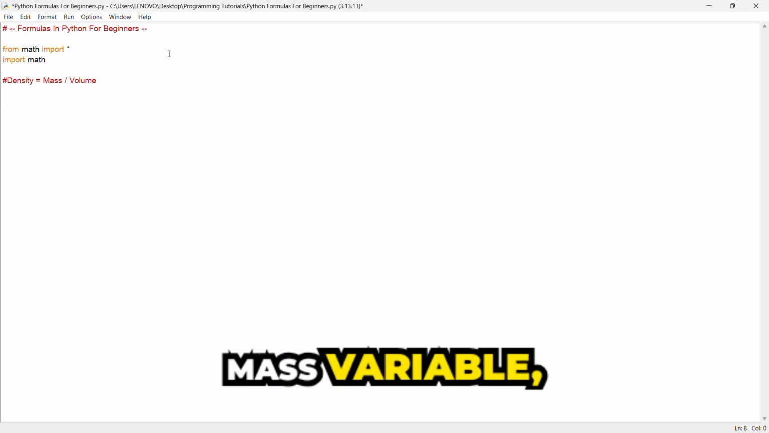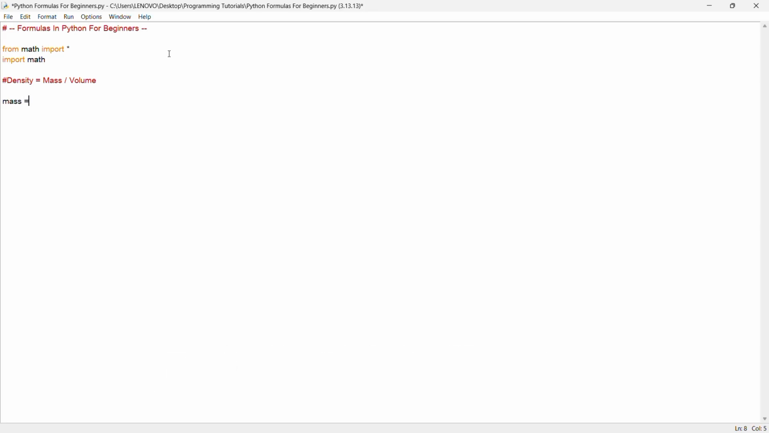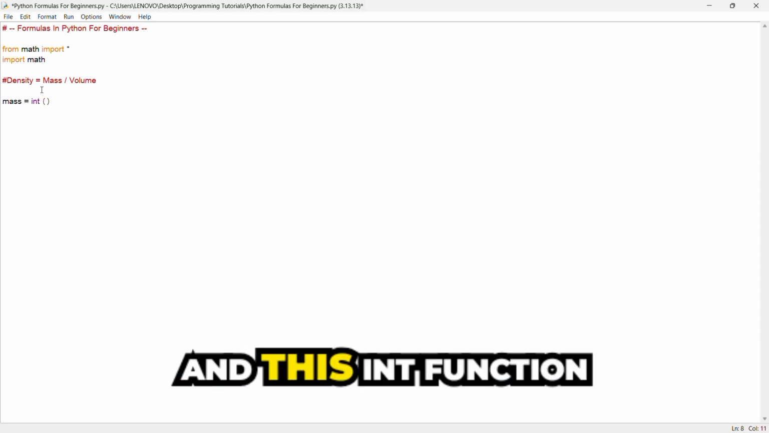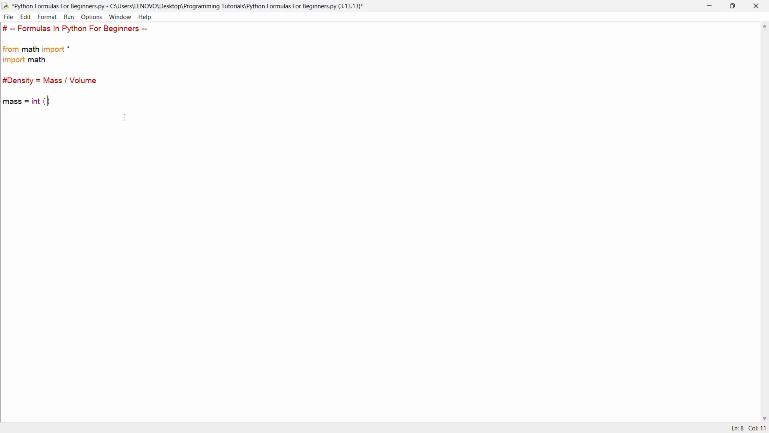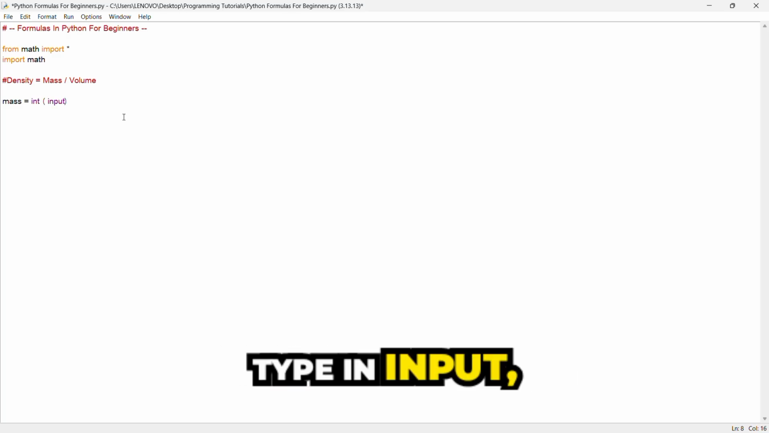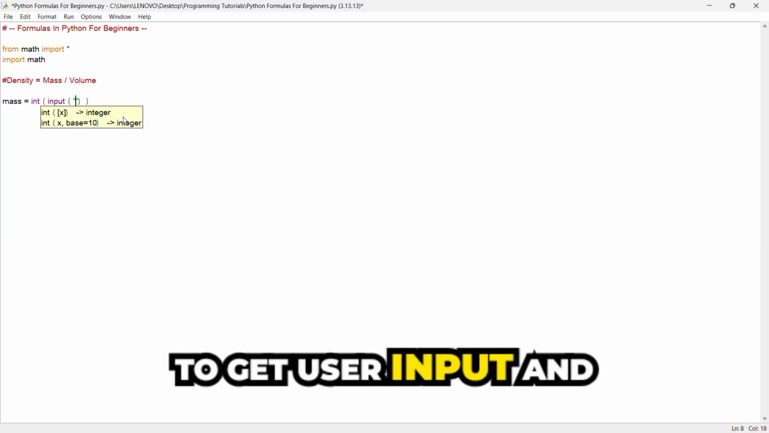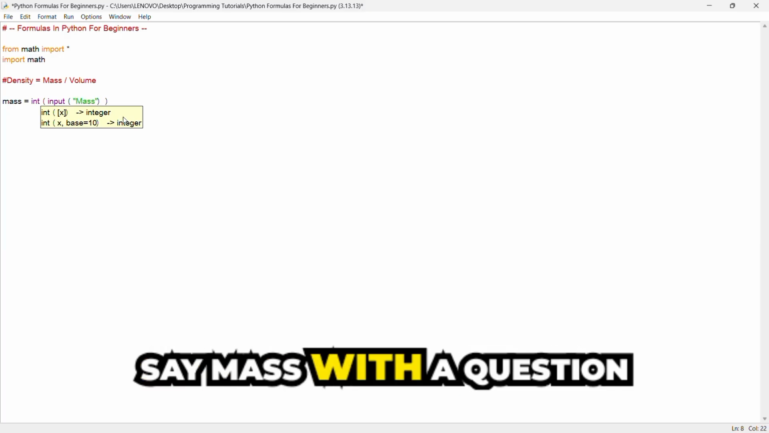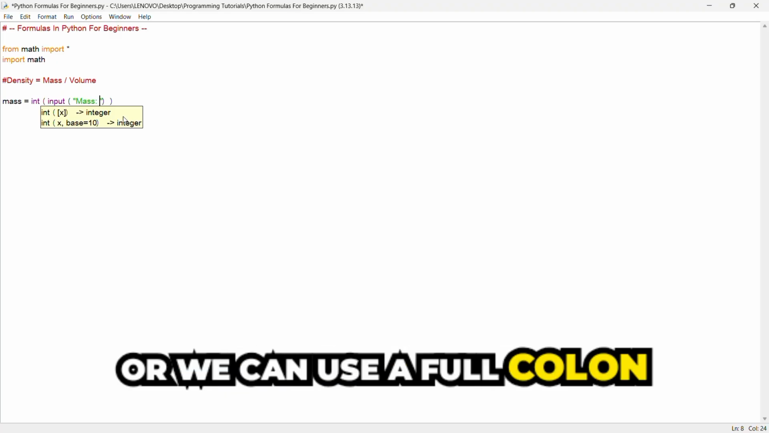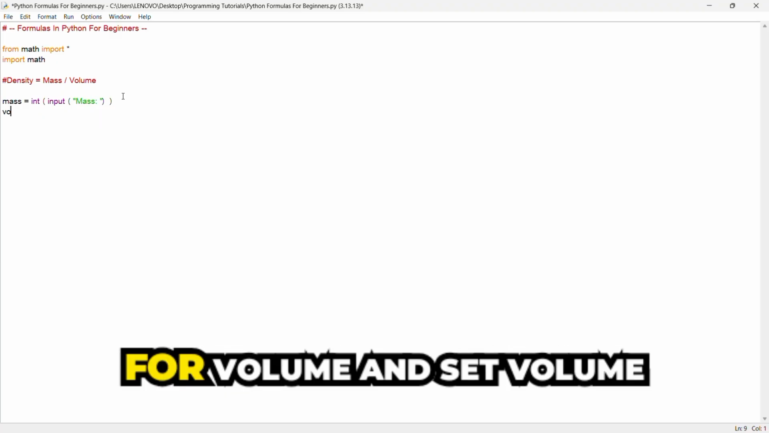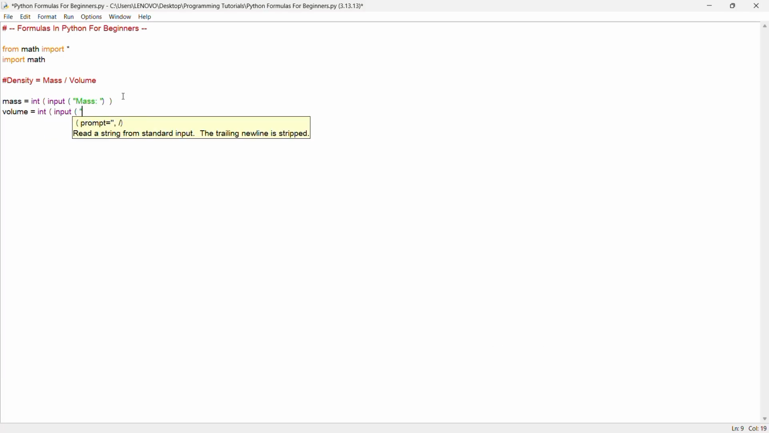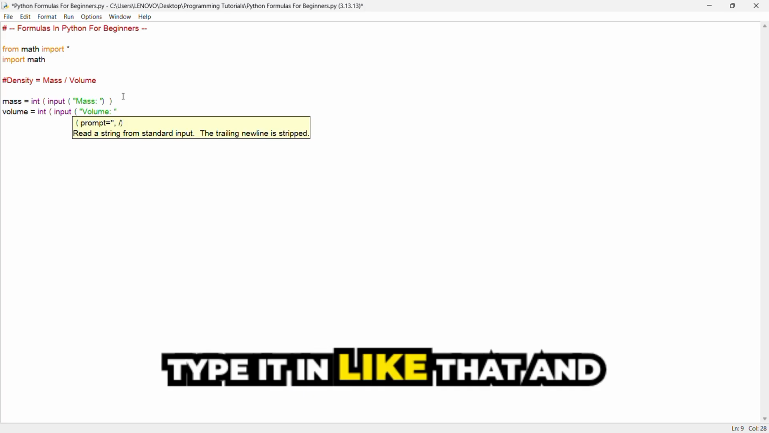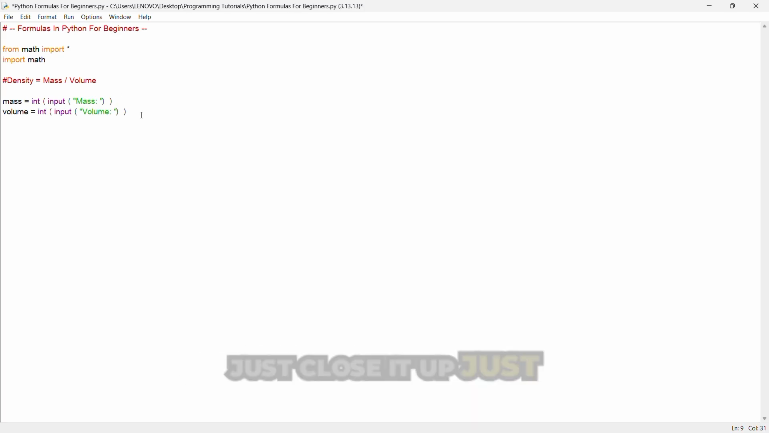So to get our mass variable, we're first going to name our variable mass, set it equal to int, which stands for integer, and this int function is used to turn user input into a number. So in this int, we'll type in input, which is the function to get user input, and say mass with a question mark right there, or we can use a colon just like that. And we'll do the same for volume and set volume to be equal to int input volume. Type it in like that and just close it up just like that.